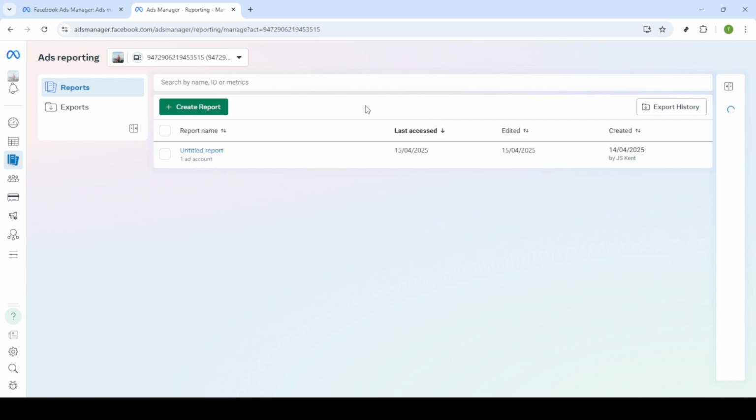Now let's focus on understanding your CPC, which stands for cost per click. In simple terms, this is the amount you're charged each time someone clicks on your ad. Familiarizing yourself with this metric helps you gauge the effectiveness of your campaigns and refines your ad strategy.